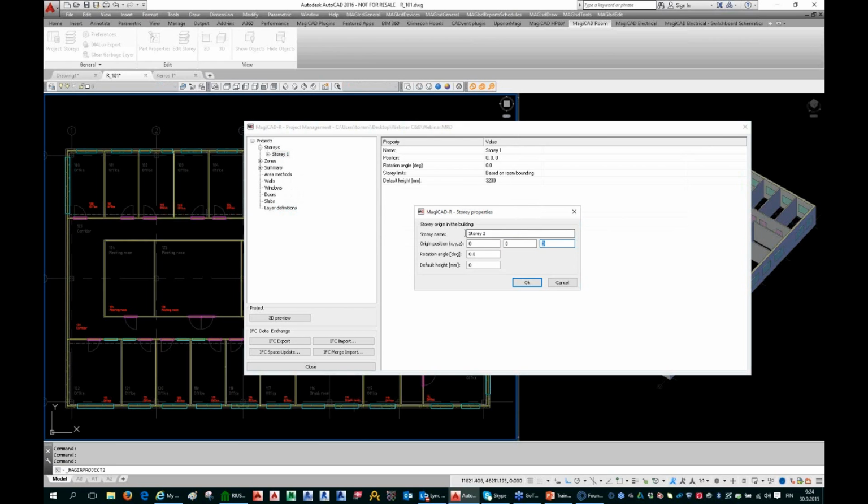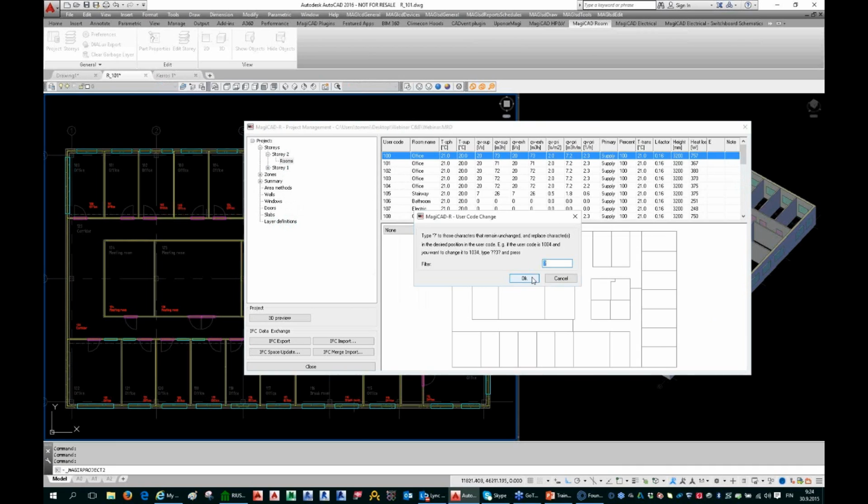And my story 1 is 3.2 meters high. So my second story begins from 3.2 meters. This default height means that when you are starting to draw walls, you get this height level in your wall dialog by default. Then just OK.